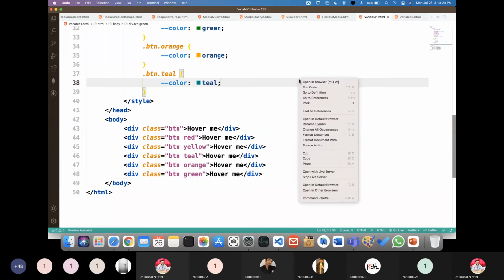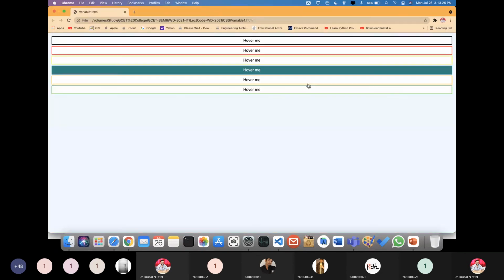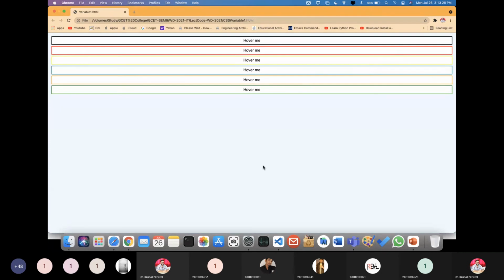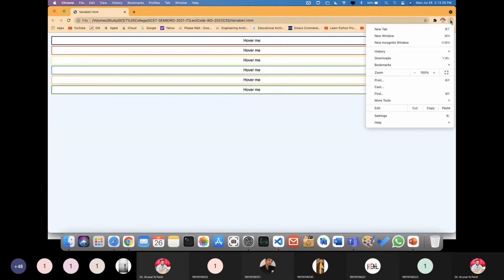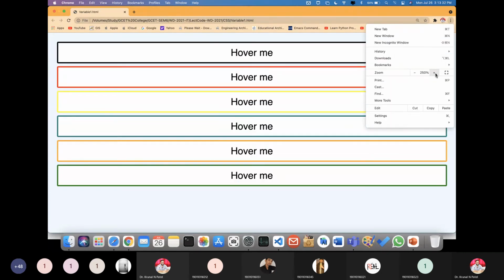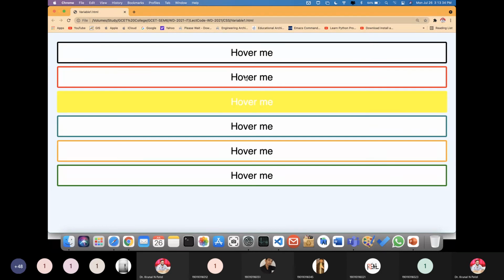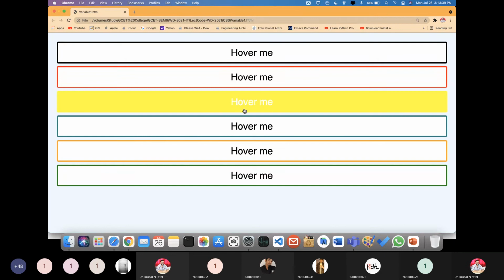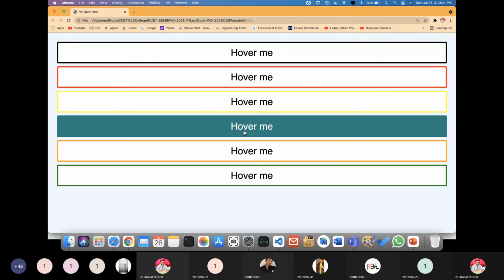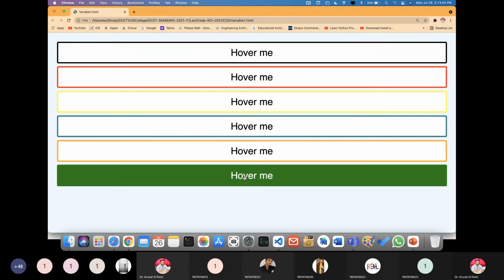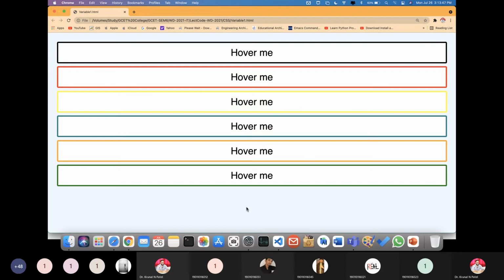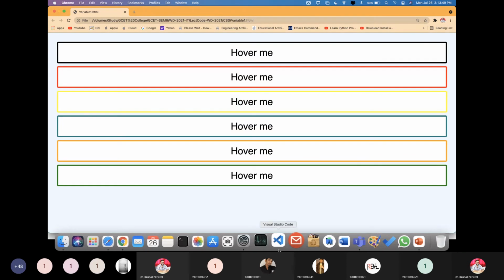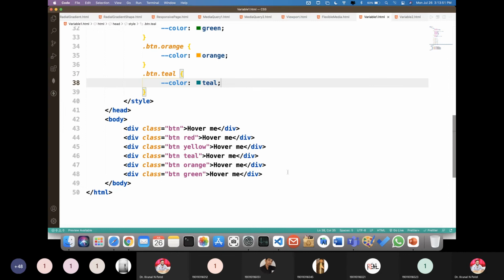Okay, so let's first of all execute so you can get the idea, right? This is the default output. Now suppose if I zoom it, you can observe that whenever I hover on this black, then it will be black, red, yellow, this color, this color, this color, right? So I want to make this kind of variables. So how can I use variable over here?